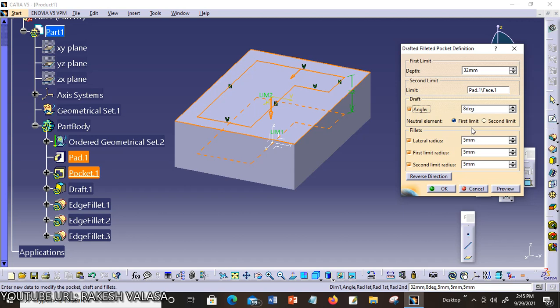Next, check the second limit option to define the neutral element. Note that the pad top edge is also used as the neutral element, already selected in the second limit here. So no need to choose this second limit. The next option is fillets. It shows three different fillets.